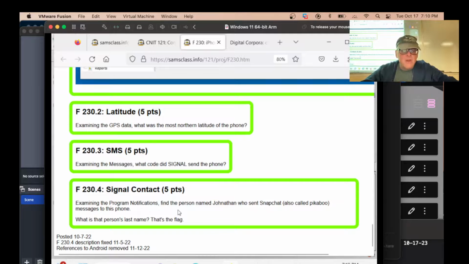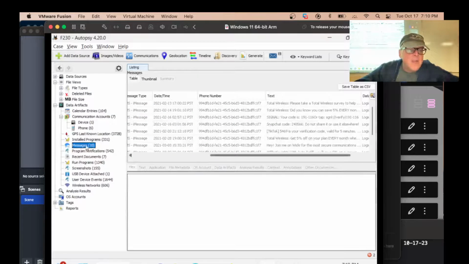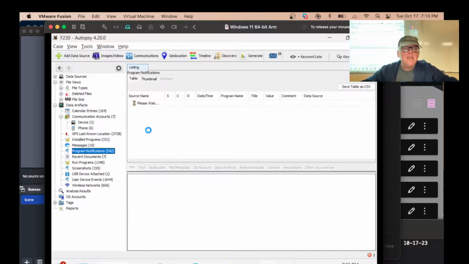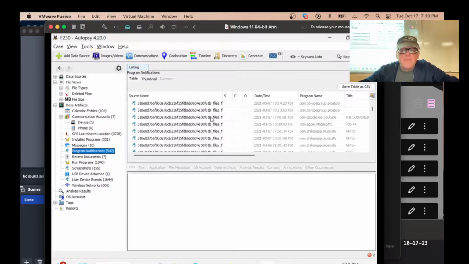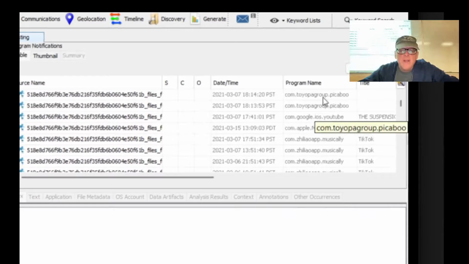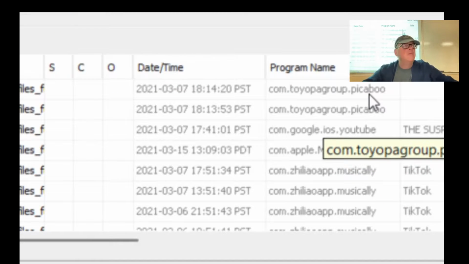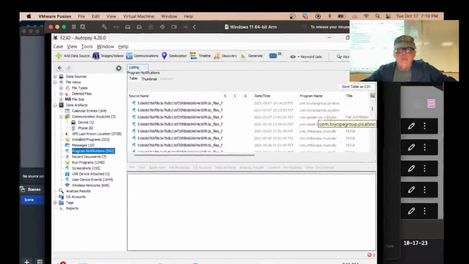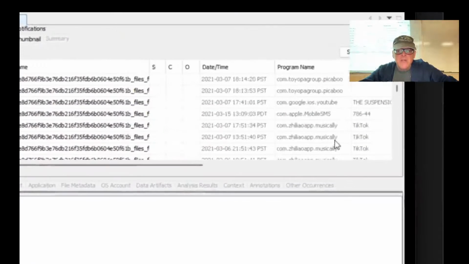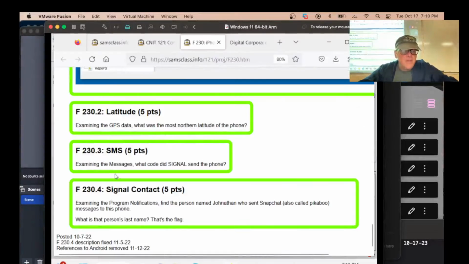You look at the program notifications and find who they've been talking to on Signal. Here's program notifications. And over here is the name of the program. So, Toyopa Group, Peekaboo, which I think Peekaboo is Snapchat, actually. YouTube, things like that. And I think that was here. Yeah, Peekaboo. Peekaboo is Snapchat.